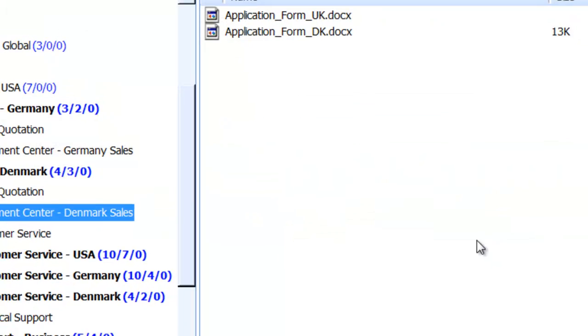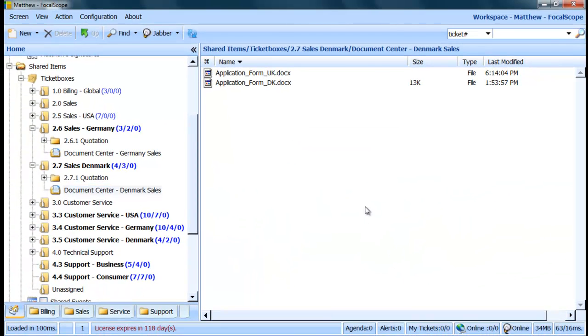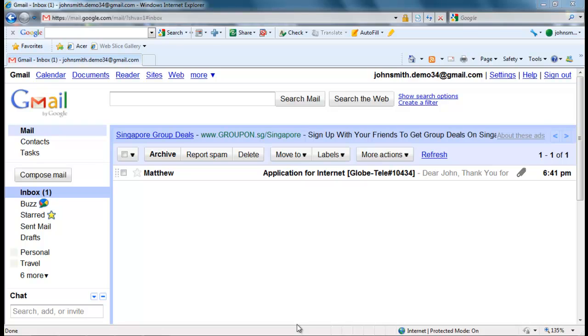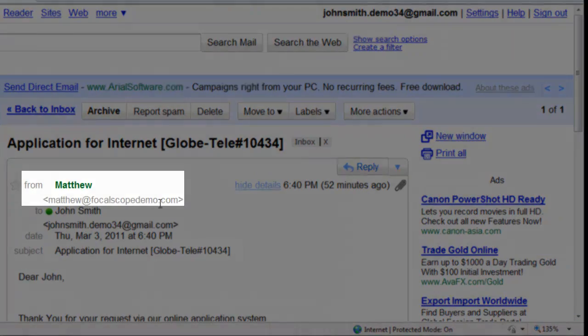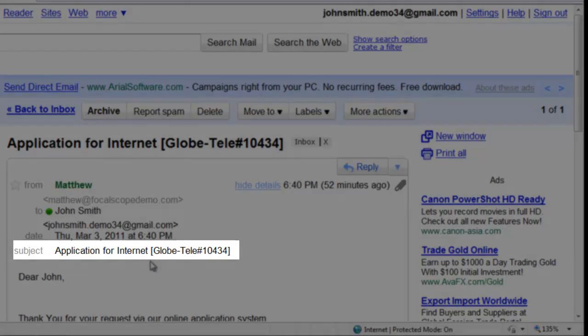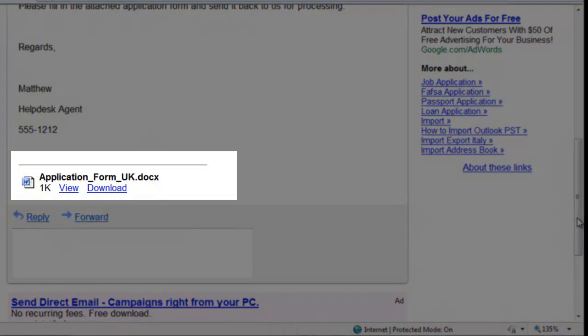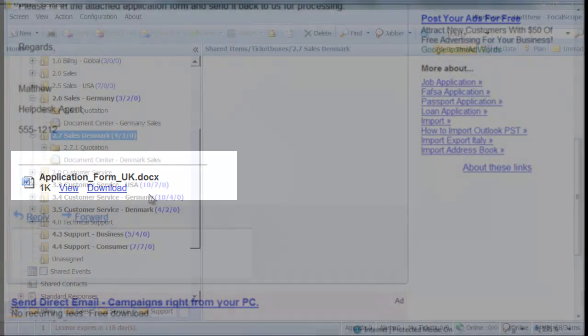For the sake of example, let's visit John Smith's email account to see how our email that we sent earlier looks to him. Sure enough, it has arrived in his inbox. Upon opening our email, we can see that my email address is clearly identified, the subject line and ticket number are listed, and the application form is attached. So now, John has all the information that he requires.